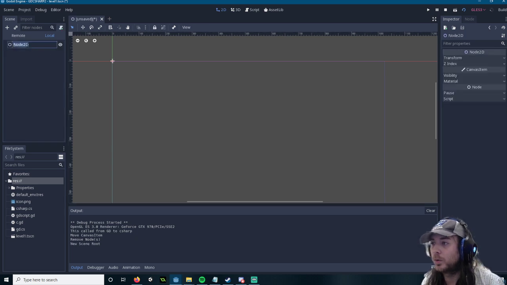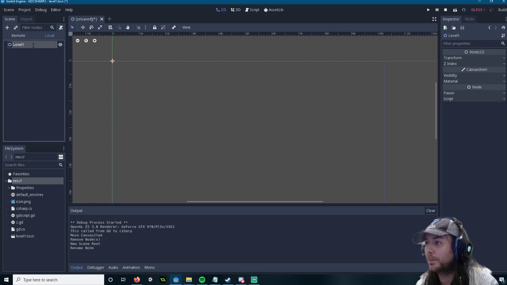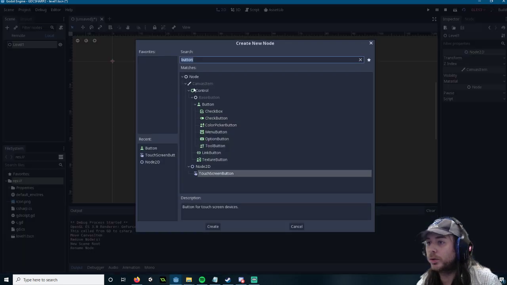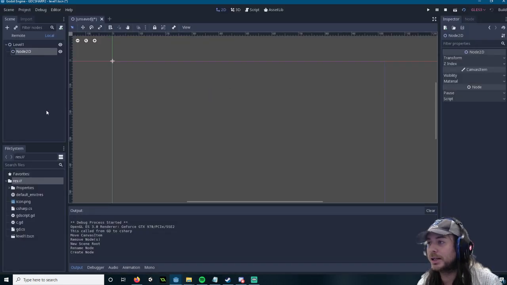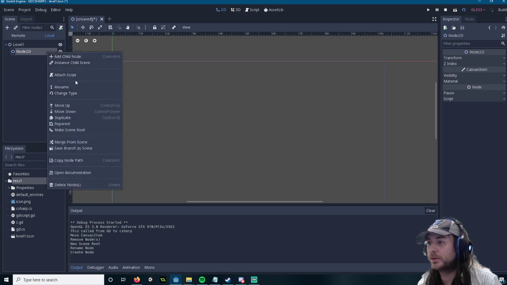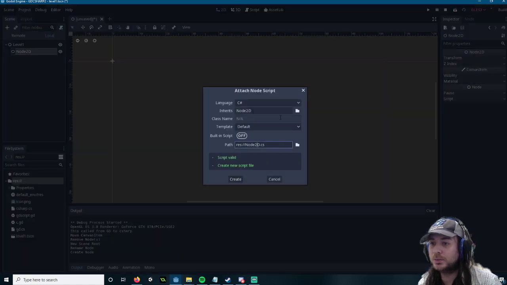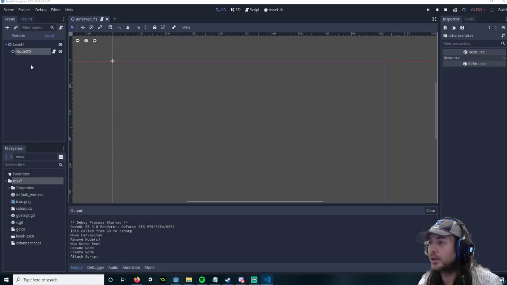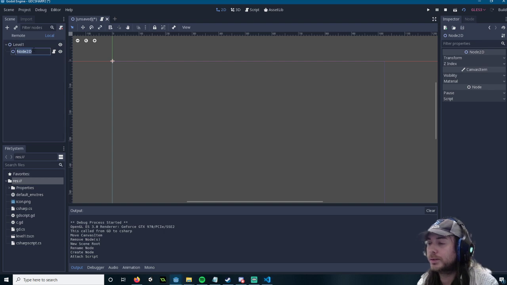So we're going to put our C#, let's just say, call this level 1, create a node, and this is going to contain our C# script. So attach your script, make sure it's C#, we'll call this C# script. Great, and we'll just call this C# node.